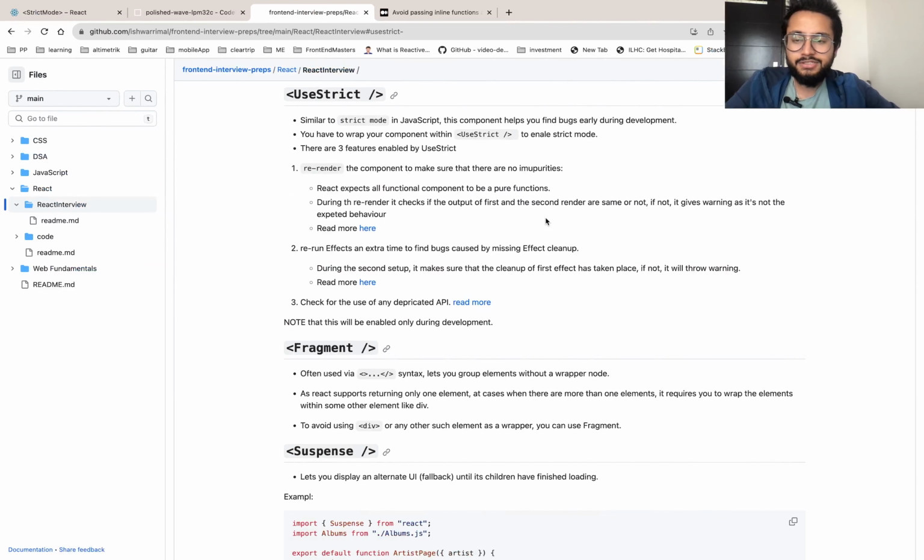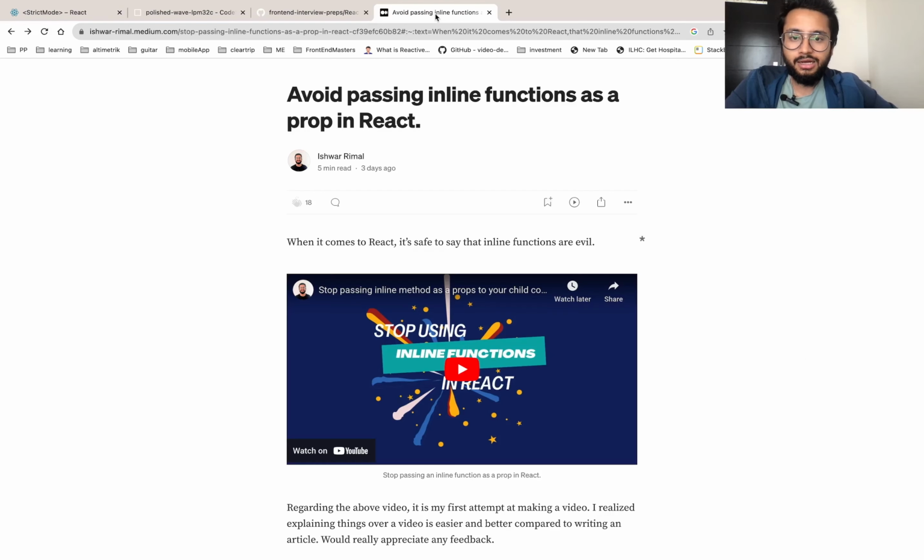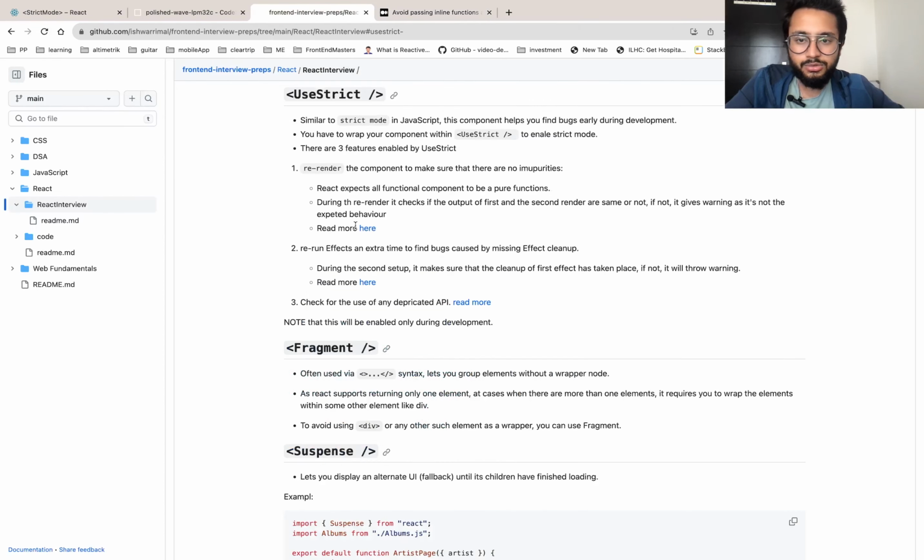Hey everyone, in this video we'll be talking about strict mode, one of the 4 components provided by React. We briefly touched upon strict mode in one of my previous videos on why you should avoid passing inline functions in React. If you have not already watched that, I recommend you to watch it. I have also written a Medium article about it. It's definitely a must read for you to get some good insight on what's wrong with passing an inline function as an argument. So now let's get started with strict mode.